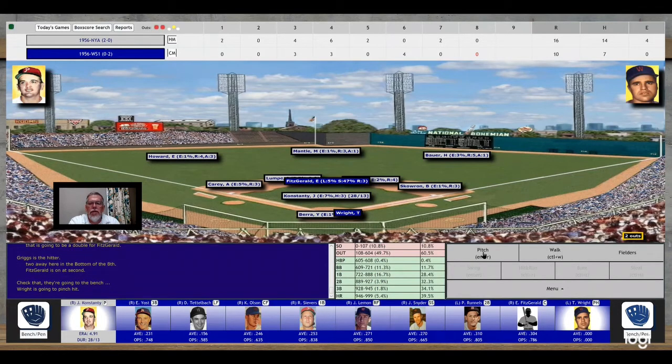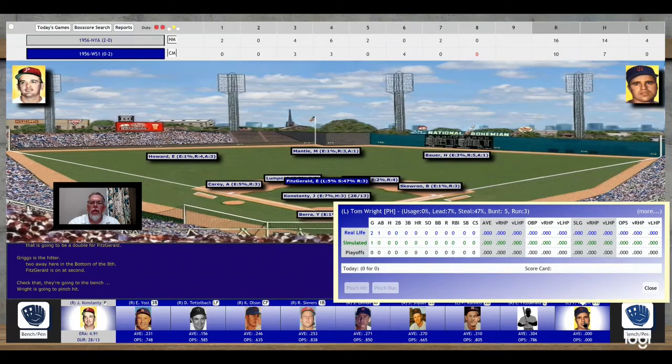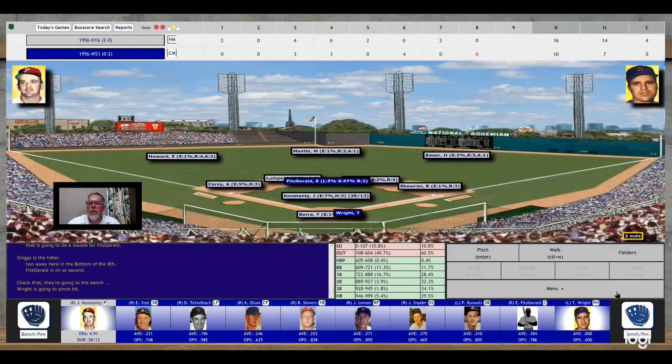They're going to the bench, and they're going to bring in Tom Wright, who has absolutely nothing on his card. He's only had 1 at-bat, so I have no idea what he's going to do. So here's the pitch. Look at 60. He's not an easy out.